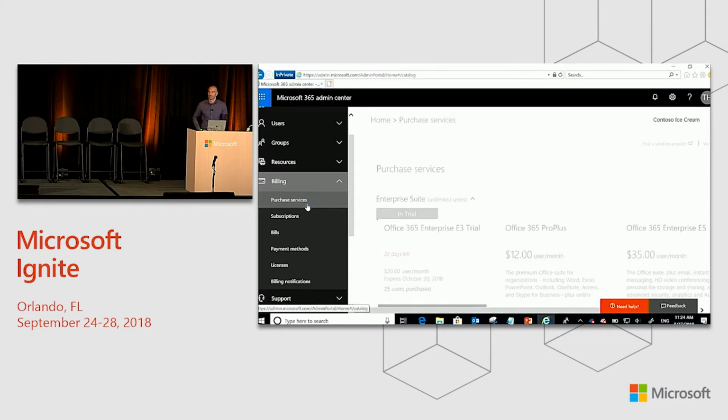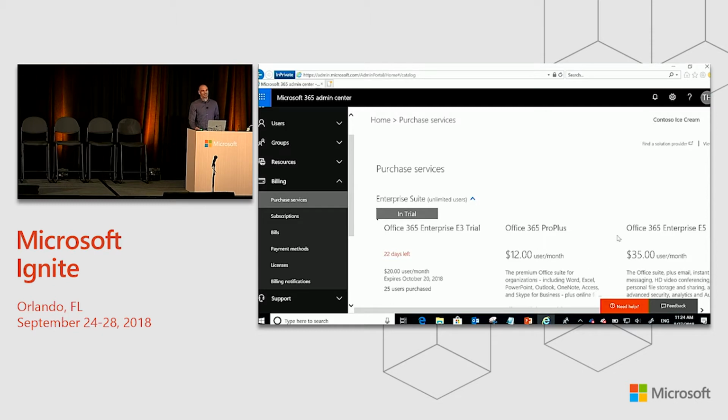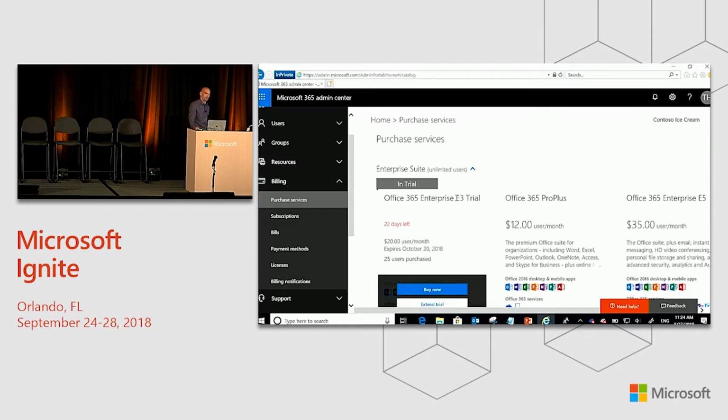Thank God we rebuilt this dashboard. This thing is slow. Okay, so once you click Purchase Services, you'd be able to see what you've purchased already. And so far, we've got this tenant is a trial tenant that's running Office 365 E3.